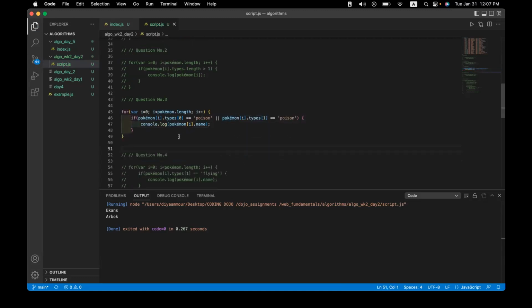That would be a more efficient way to do that, because let's say a Pokemon has hundreds of poison types. You're not going to just check position 0 and 1. So you would use the includes. But let's not worry about that. Let's go to question 4.